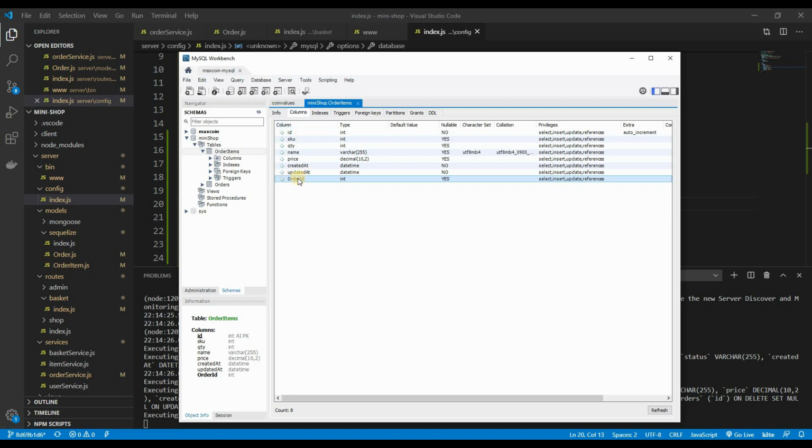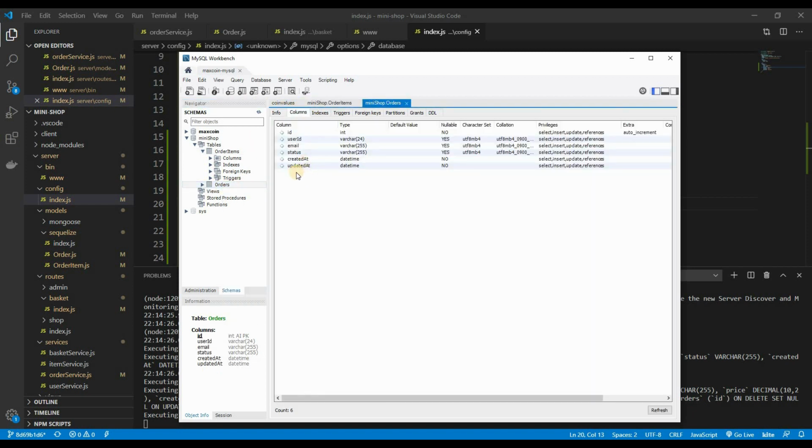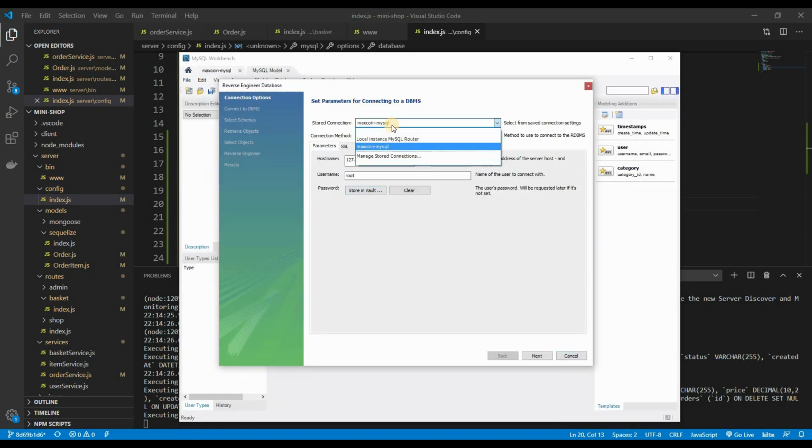And check this out. Order ID. Check this out. Let's go to order and table inspector. Go to columns. And these are generated again. And the ID is also generated. But check this out. Okay. Let's go to database, do reverse engineer. We want to do the MiniShop connection.